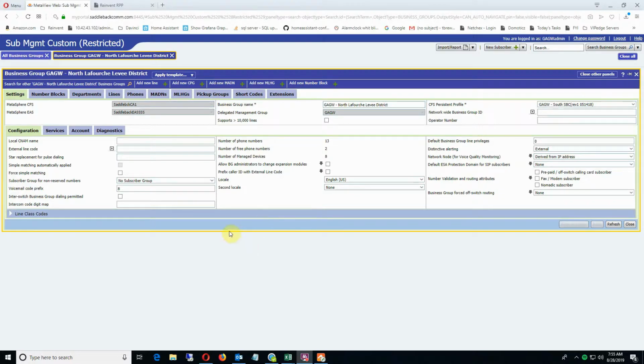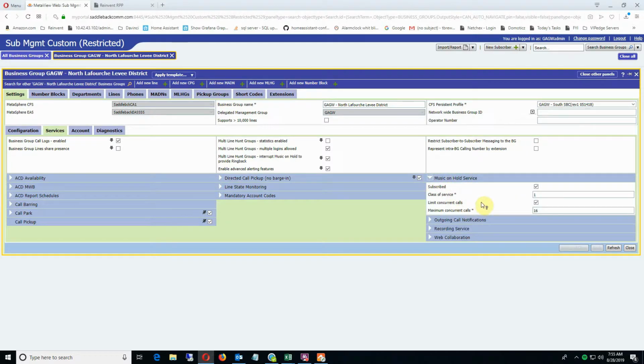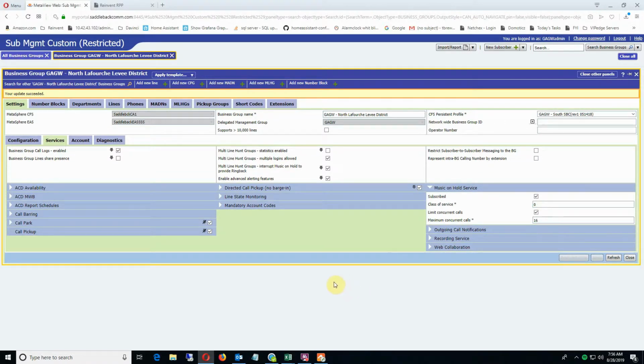So the first thing that we're going to do is under the settings tab of the business group, we're going to need to come to the services tab here and then expand the music on hold service section here. So every system has custom music on hold for it. If the class of service is 1, it does not give them the ability to upload custom music on holds. So we need to change this to 0. And that will activate the system to allow them to upload their own personal music on holds to their system. And that's all that you have to do here.